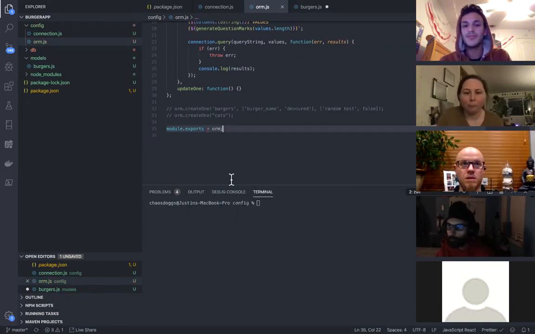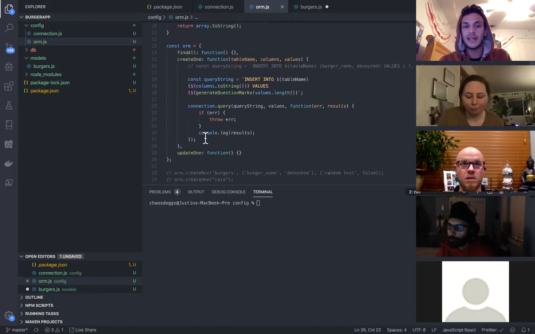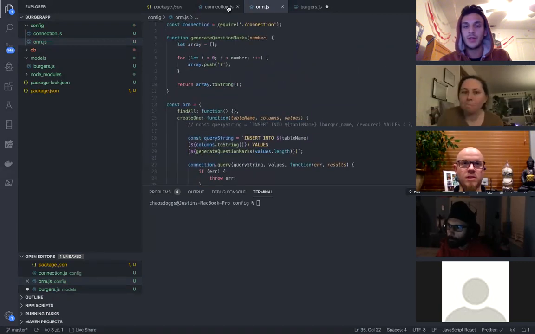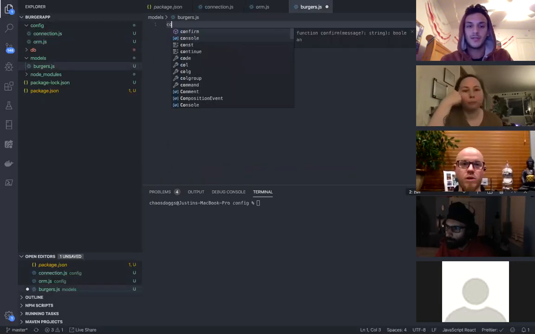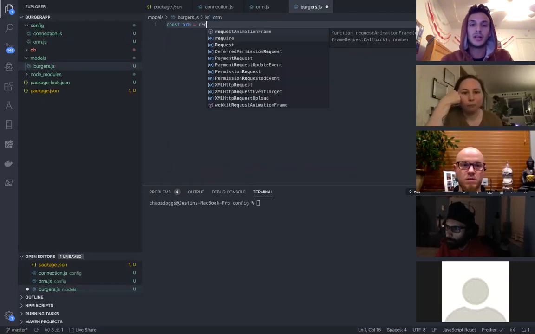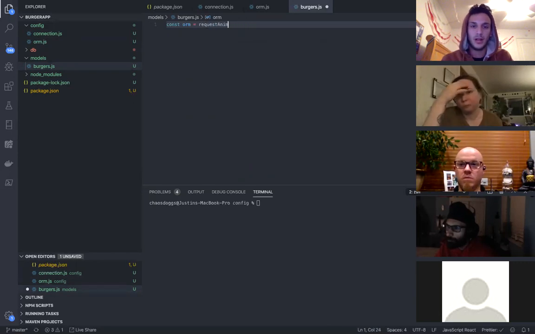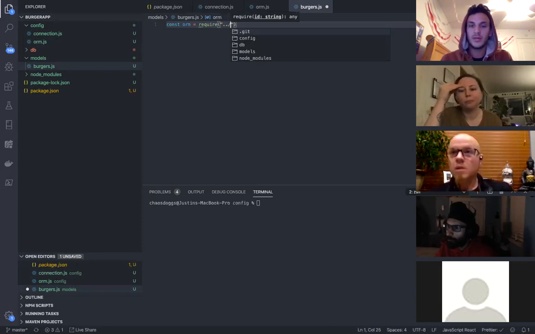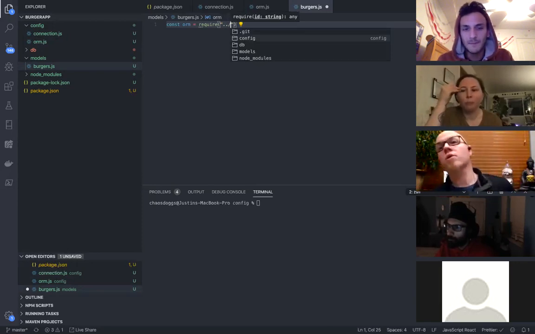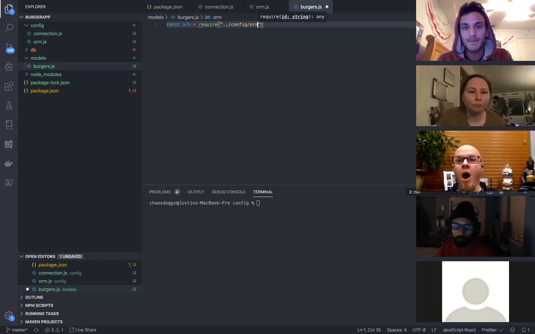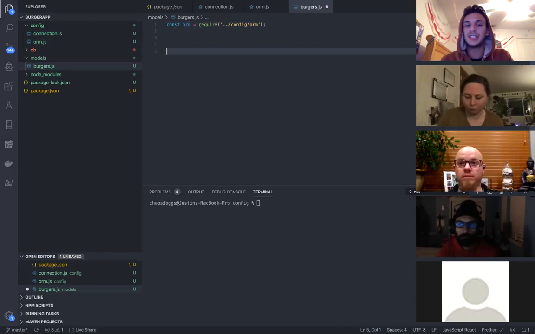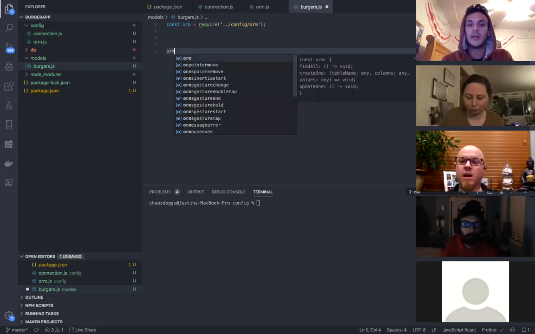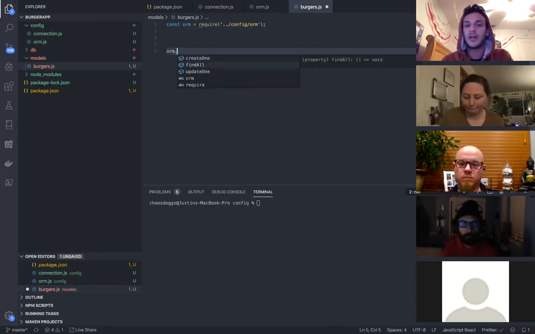Okay. So now that I exported it, if I go into my burgers.js, I can say const ORM equals require, and then I'm just going to require it. And if you see that in this burgers application, I can do ORM dot create one, find all, or update one.